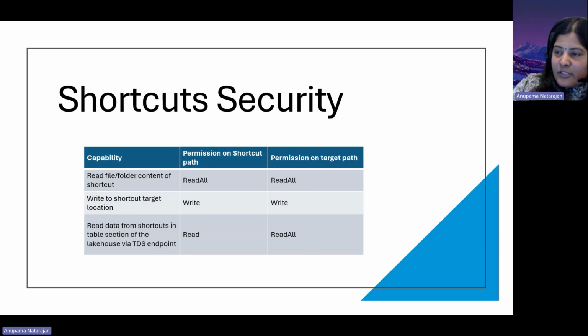So there are different sets of permissions that you can set up. You can set read all permissions, you can provide write permissions to the shortcut target location, or you can also read data from the shortcuts via a TDS endpoint. So you have different permissions that you can set as part of your shortcut security. So keep that in mind.